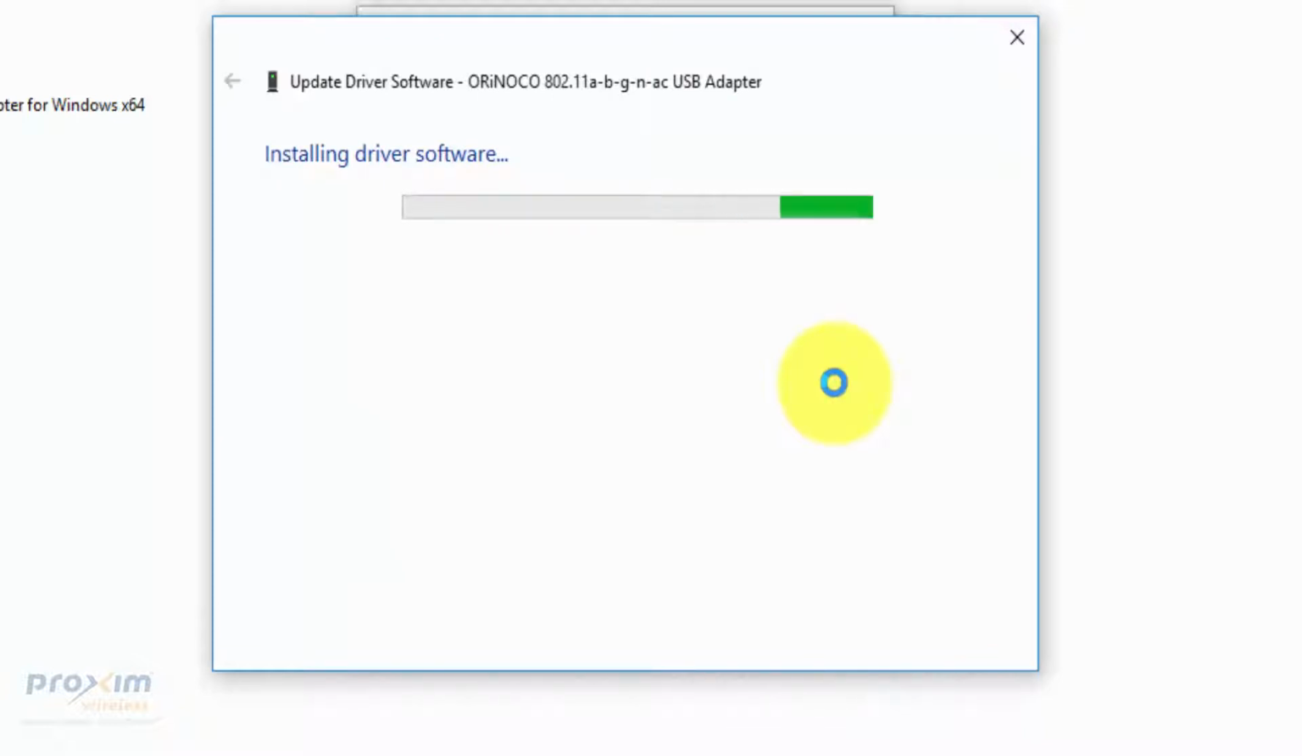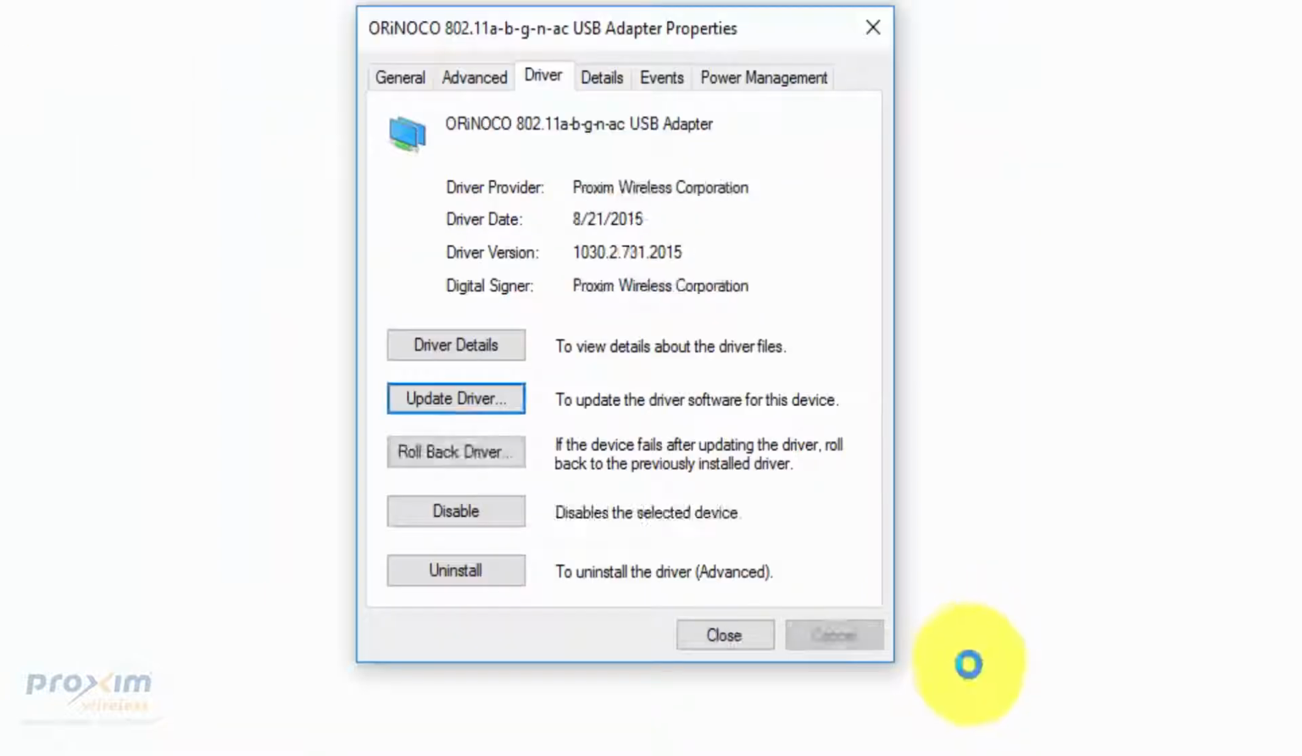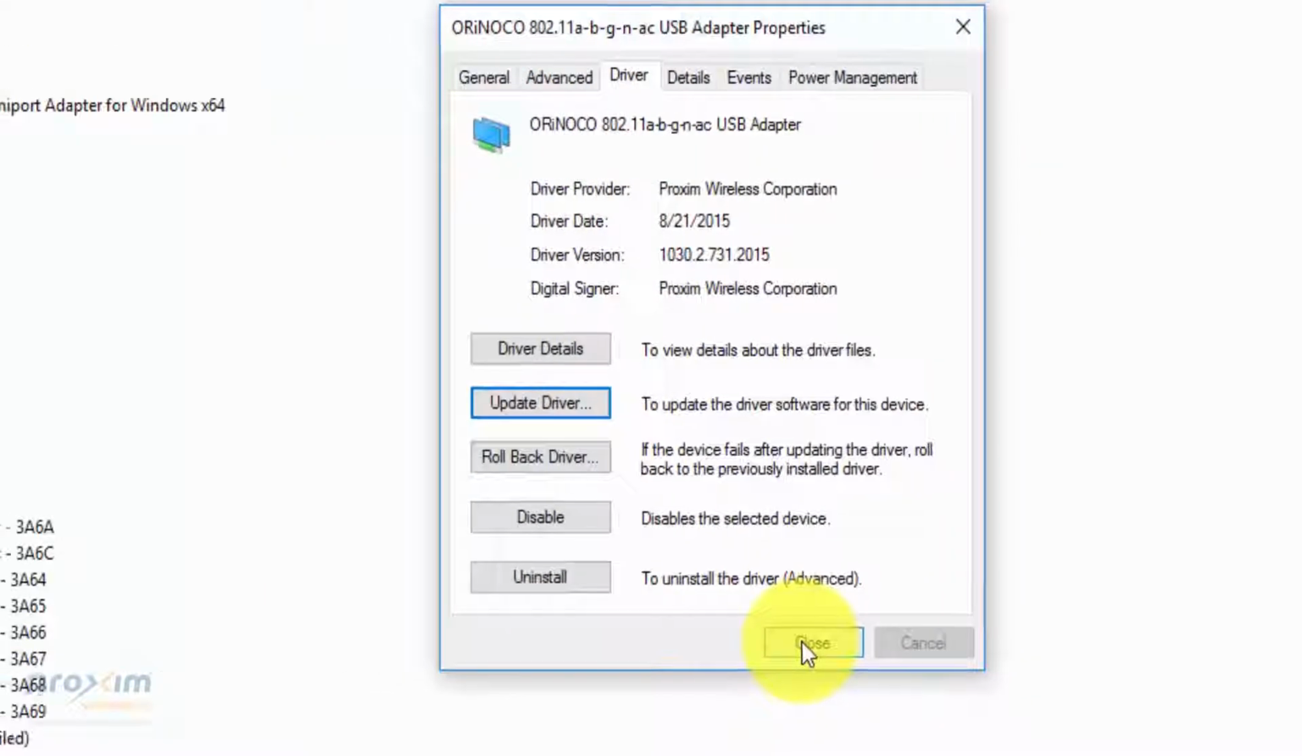It's going to install the driver. And that's it. It says the driver has been updated to your device. We click close, and we close one more time.